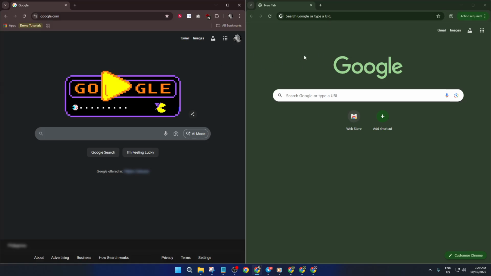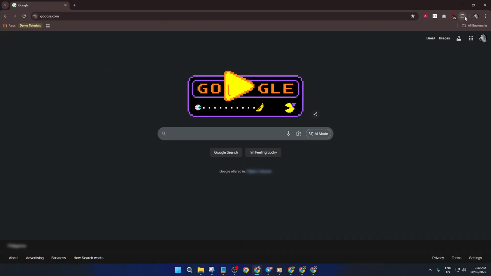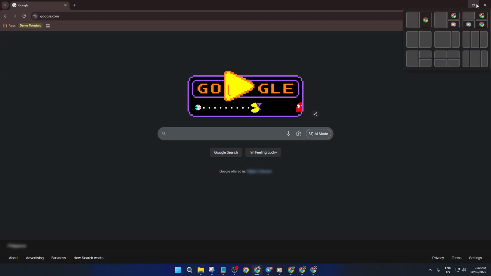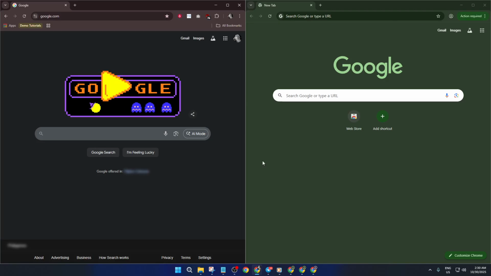And if you want to return to a regular full window mode, just hover again over the maximize icon and select the full screen or restore option, and you're back to normal with just a click. Don't worry if it takes you a few tries to get used to the layout options. The more you use split screen, the quicker it'll become second nature. That's all there is to it. Easy, right? Now you know how to turn Chrome into a multitasking powerhouse using split screen.